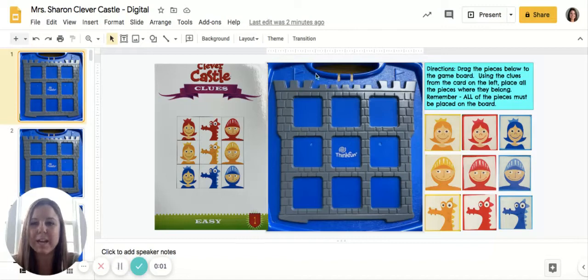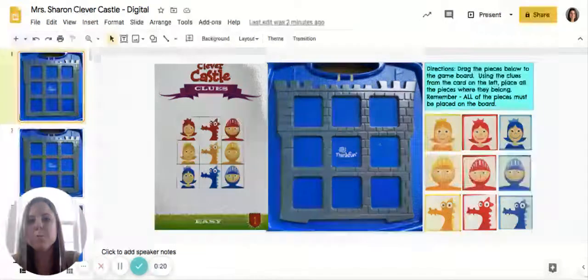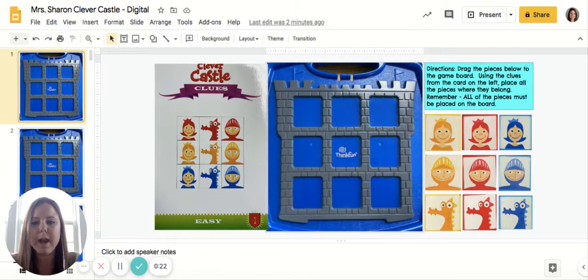a game called Clever Castle. Okay, Clever Castle is a logic game where you have to use the clues and try to figure out where the pieces go. So I'm going to walk you through a couple of rounds to show you how to play. And you will have a physical kit that you're going to be able to play with. And then what you'll do is you'll figure it out using the clues on your computer screen.